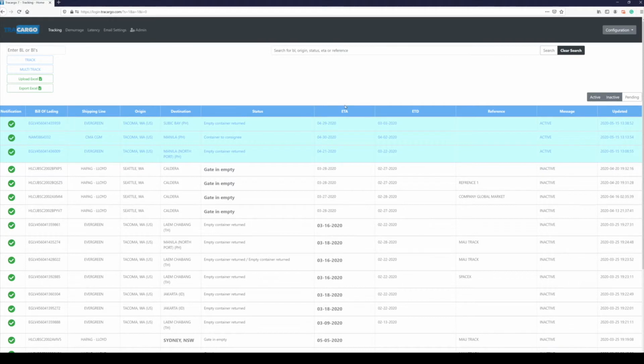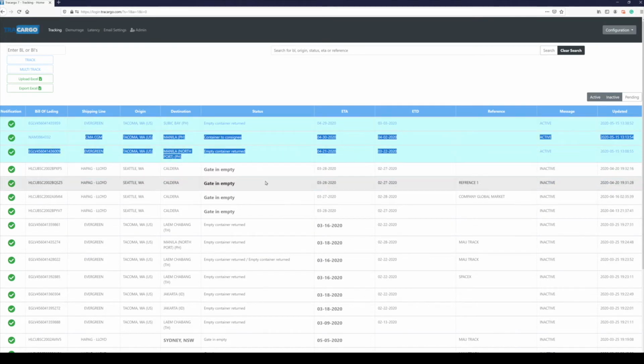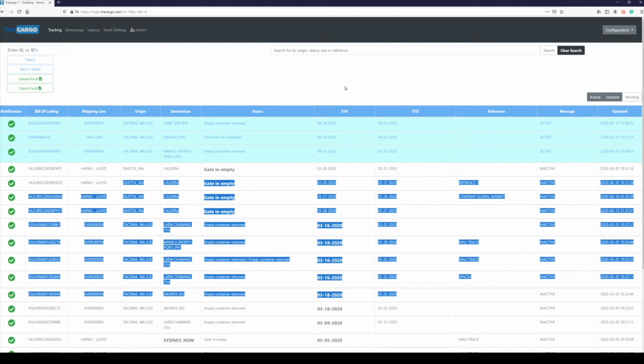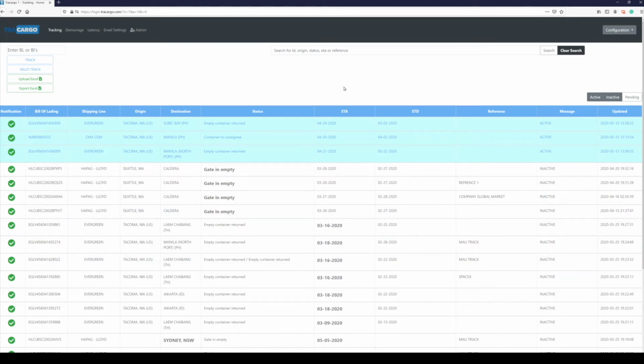The records are color-coded for ease of recognition. Active records will display their information in blue font. Inactive records will display their information in black font. And pending records will display in red font.